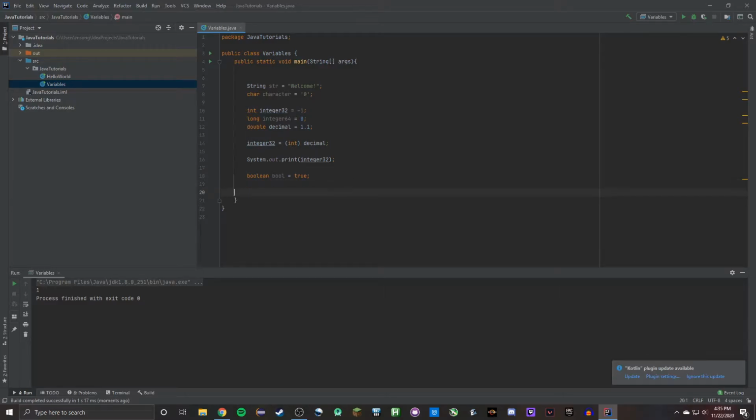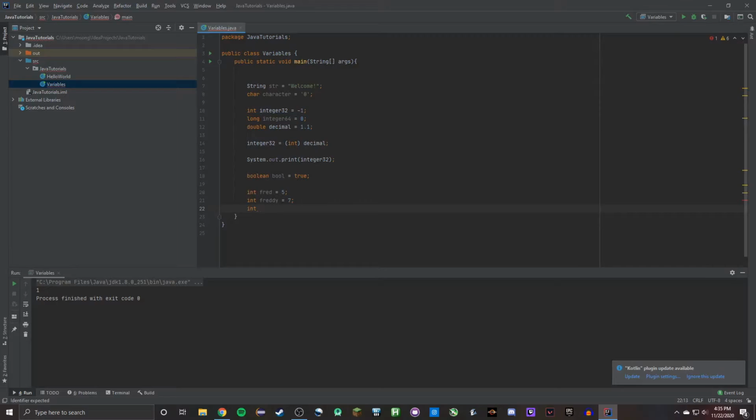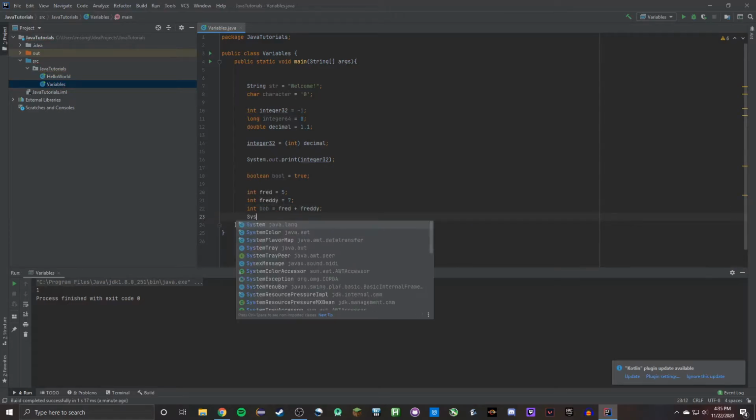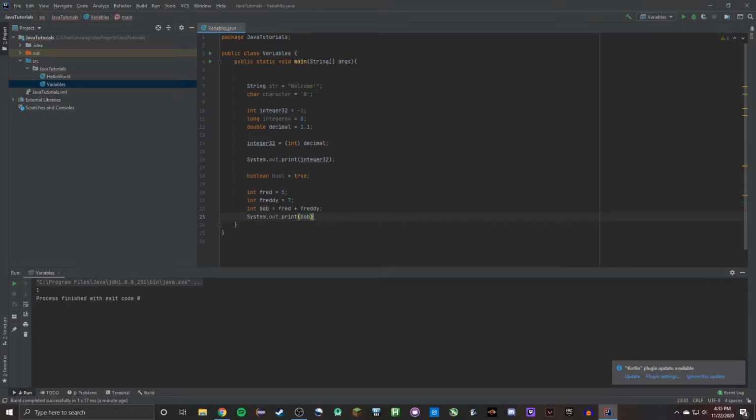One thing we can do with integers is, if we have an integer named Fred and set it to 5, then an integer named Freddy and set it to 7, then we have another integer called int Bob equal to Fred plus Freddy, then Bob should print out 12.